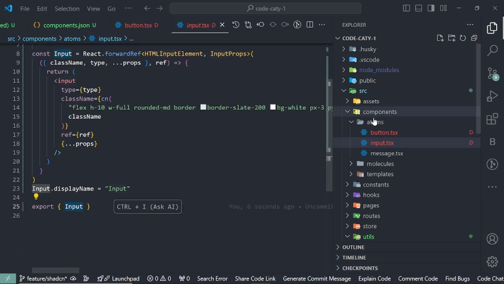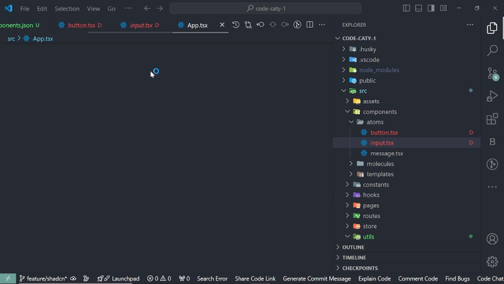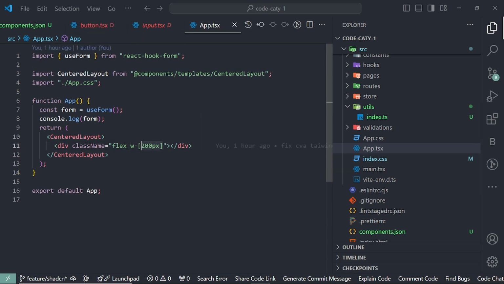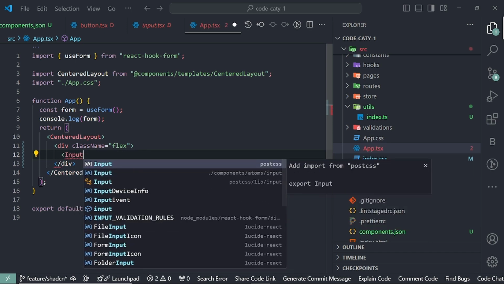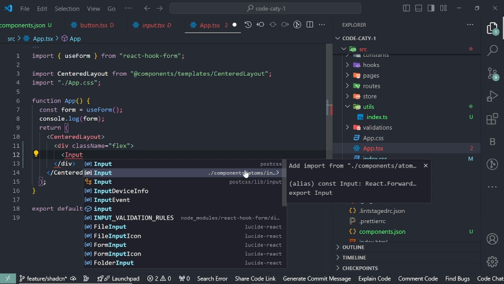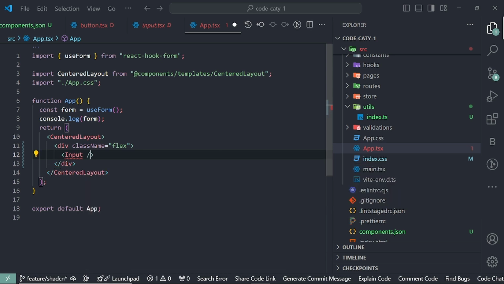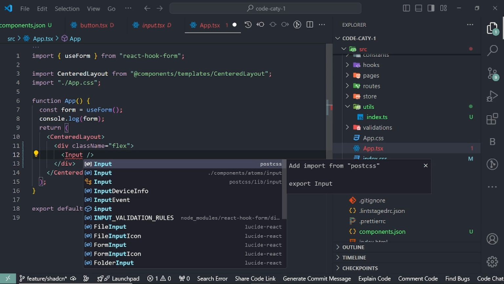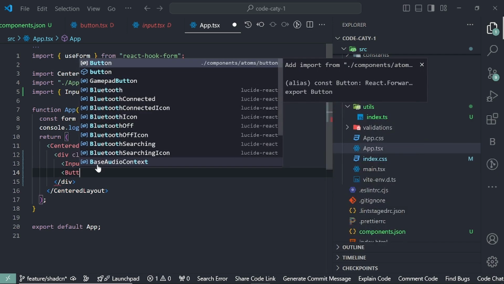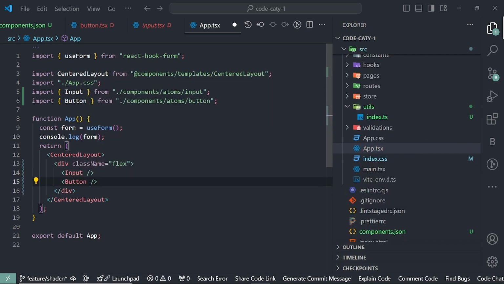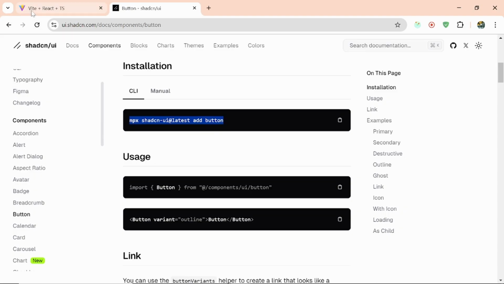So let's create a UI for this. Let's move to app.tsx and add these two components here, and I'll show you how it will look. I'll add input like this from the components atoms folder. Press Ctrl+Space to get the path and select it, then it will add it for you. Then I'll select the button component from this. Cool. Now save it and let's go back here.